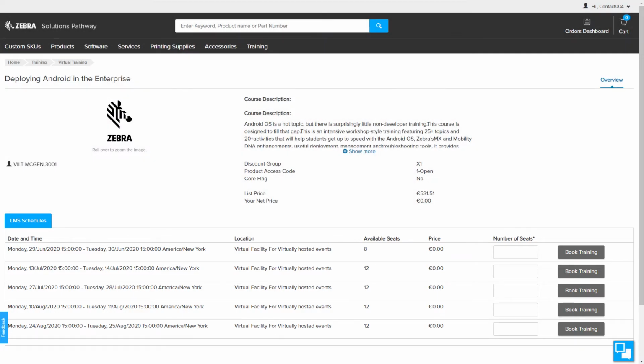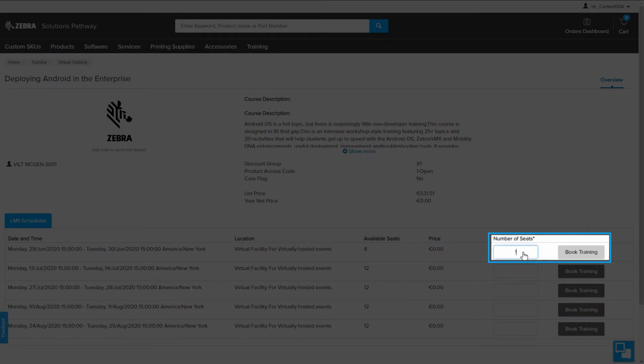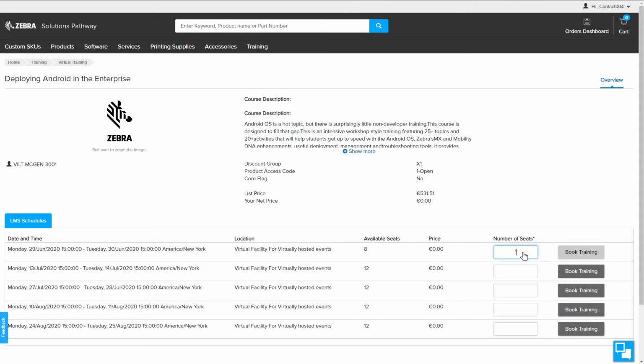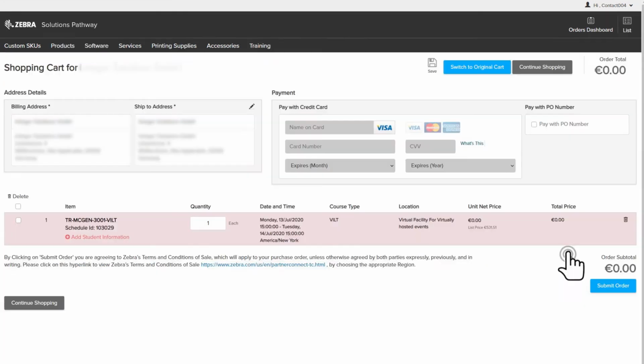Once you have chosen the ideal course date and time, enter the total amount of seats you would like into the Number of Seats field, and select Book Training. It is possible to book training for yourself, others, or both. You are now taken to the training shopping cart.